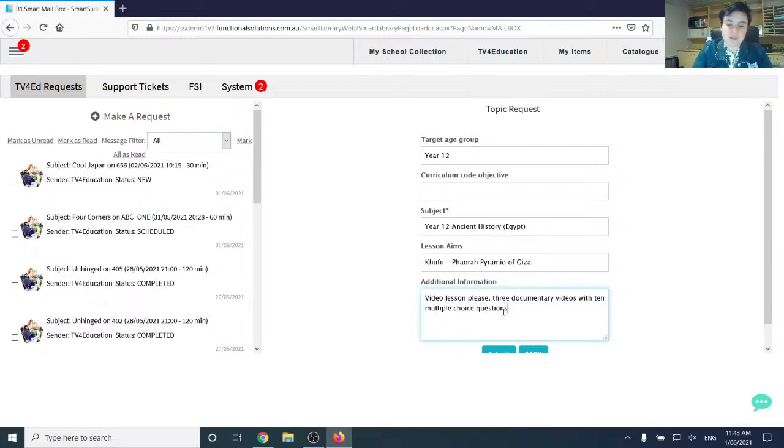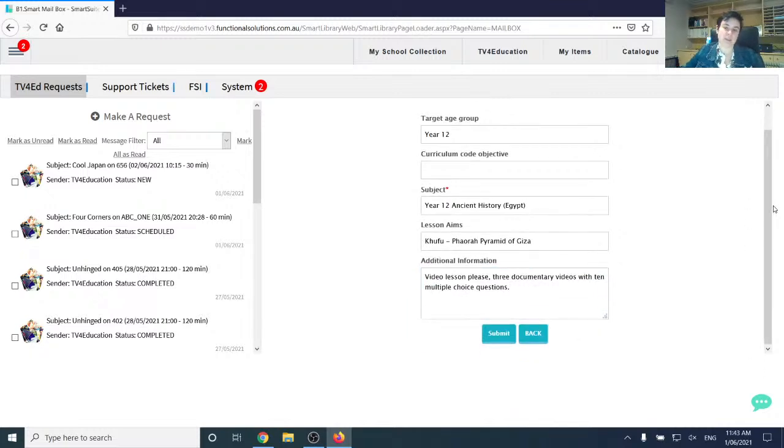So that's just to specify the kind of smart lesson you want, or you can specify the kind of content you want. Let's say you don't want a smart lesson, you can just say you want some YouTube content, or you want some short documentaries, or however it is that you want to submit your topic request. So you would just click submit, and that would submit it automatically for you.